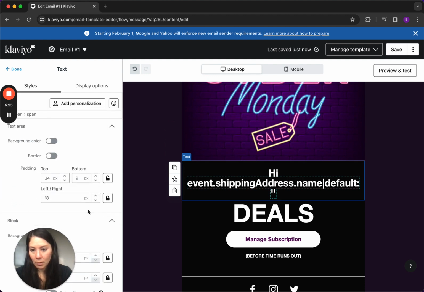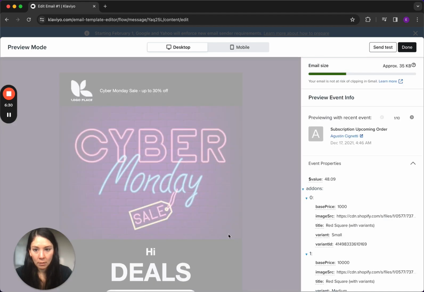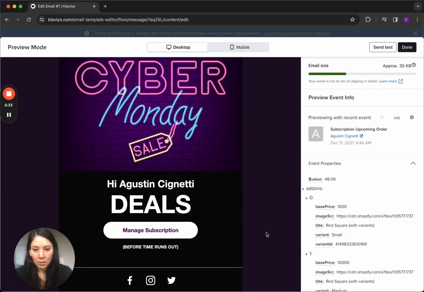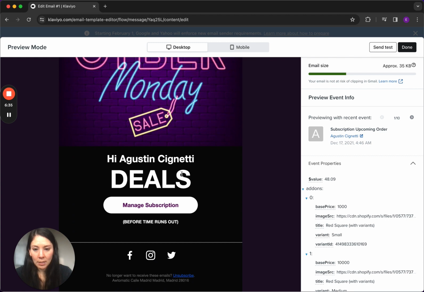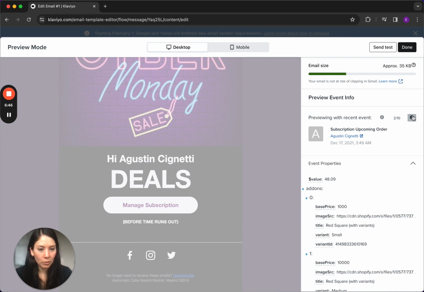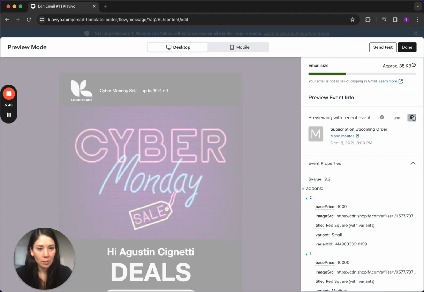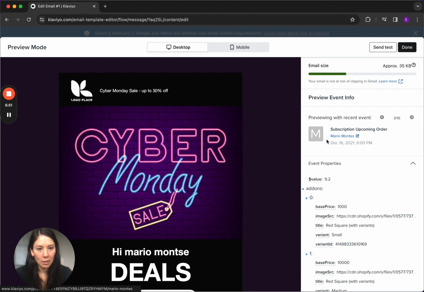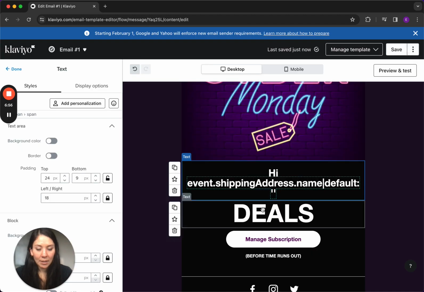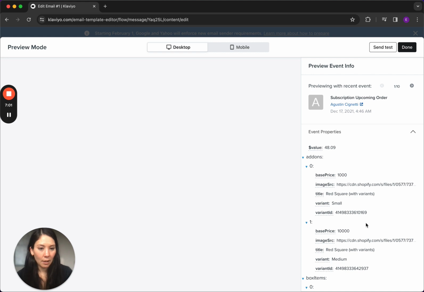Okay, and then I'm going to save this, and I'm going to preview it again. So now we see hi Augustine, and then we'll see the manage subscription button, which will be his secure link. So this is just an example using a metric that is pulled, and you can actually cycle through and see how this changes for different metrics. So in this case, we'll see hi Mario instead. Great.